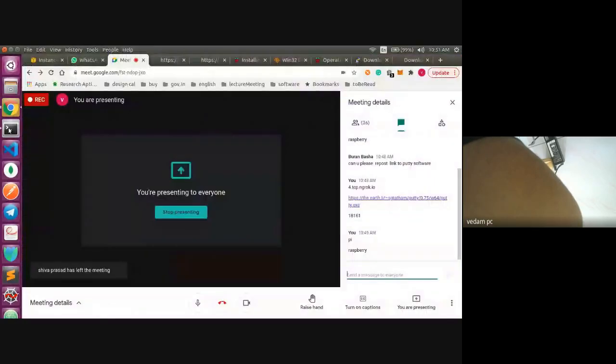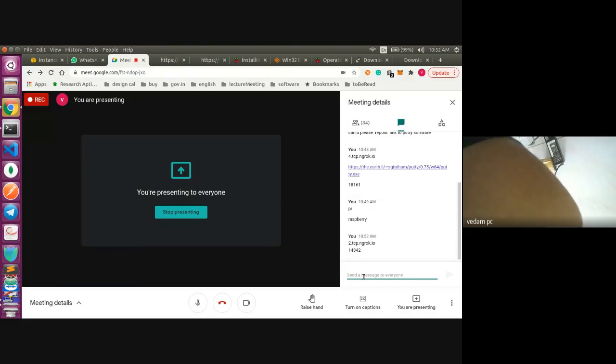So again, if I am running this ngrok server, the host name is changed to 2.tcp-ngrok.io, and the port number is 14342. Right. So these are two things we will be using.